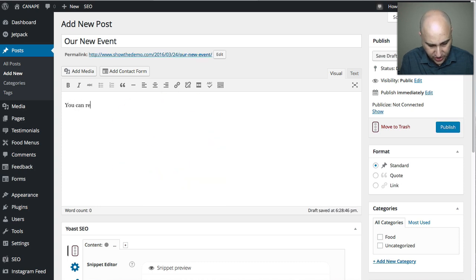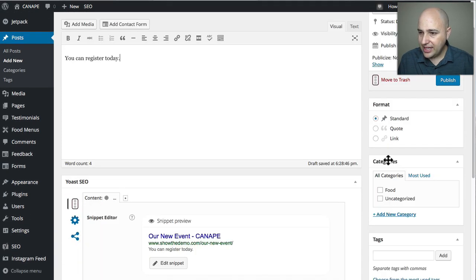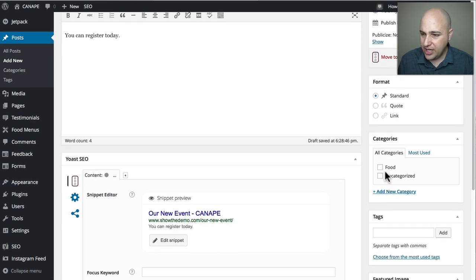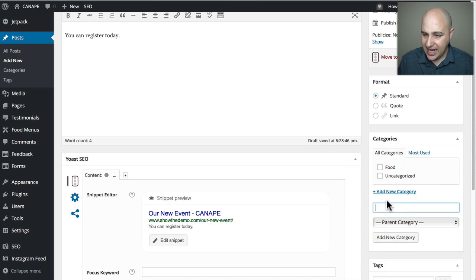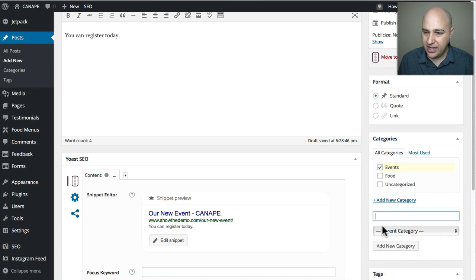You can register today. And then you can create categories for your posts. So right now I only have food. If I wanted to create a new one, I would click this little plus here that says Add New Category, and I would say Events for this one. And then click the button that says Add New Category. And it's going to add it here, and it's going to be checked.